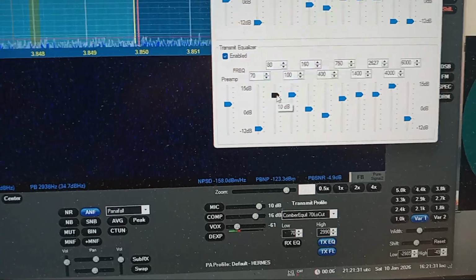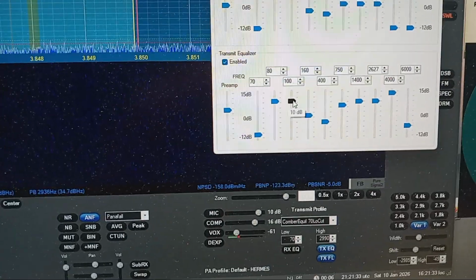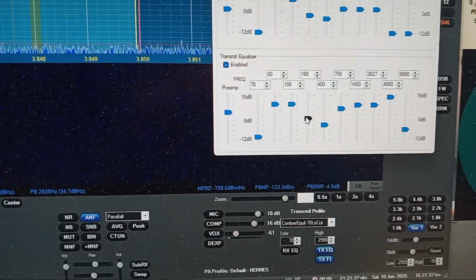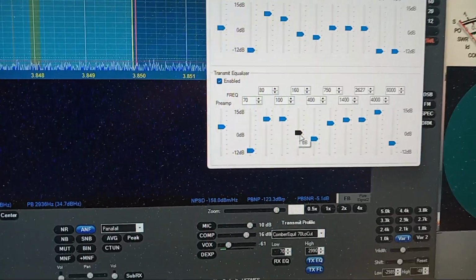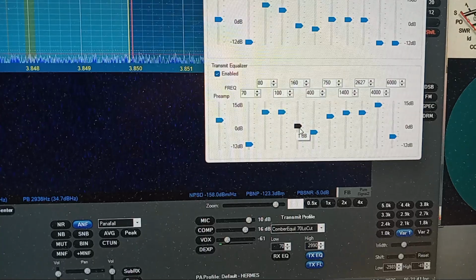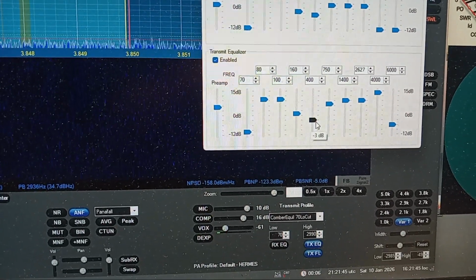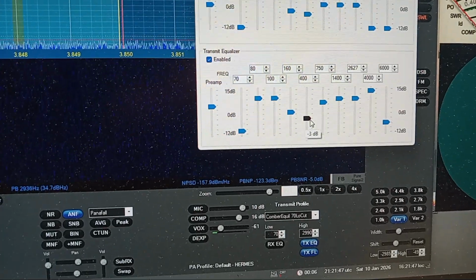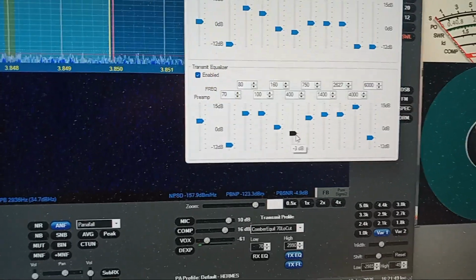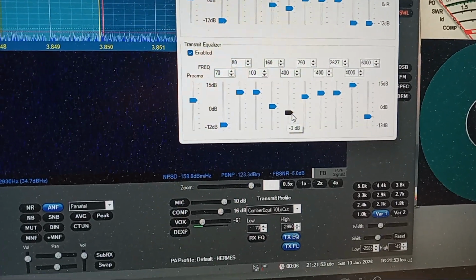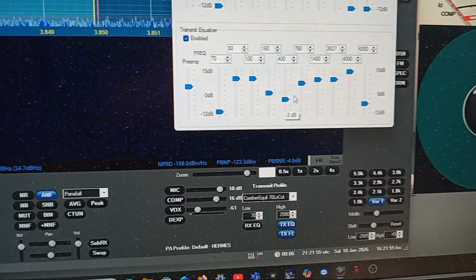And then next to that is the 100. That's the dB setting for that. This next one is 160. That's the dB setting for that. And then we're really notching it down, trying to get rid of that harmonic distortion from the low frequencies. That's the setting for that at 400.